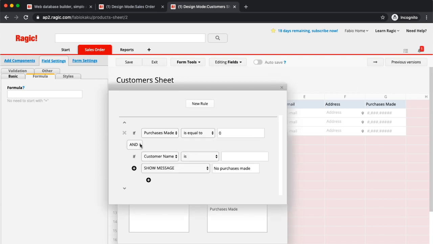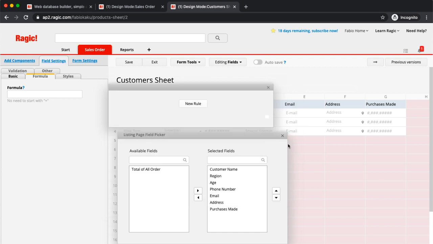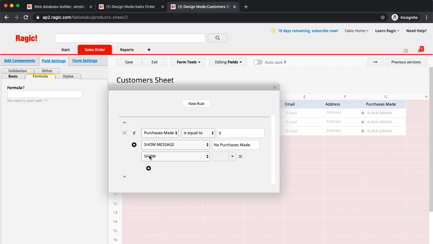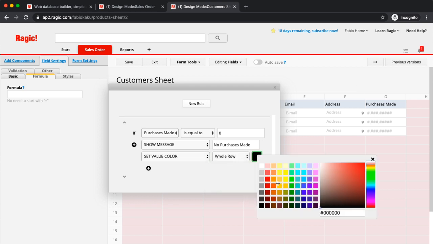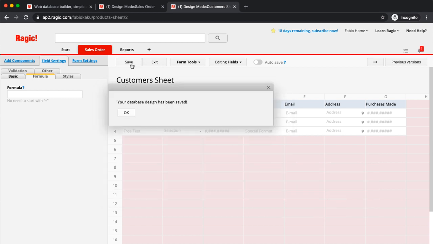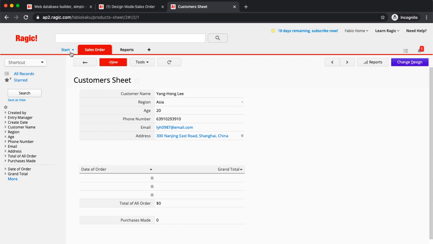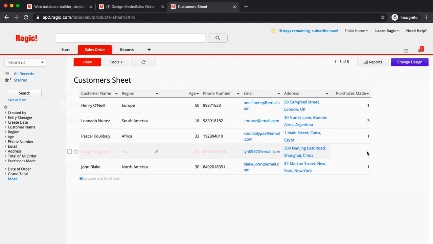And you can add more different rules as well. Now just do that rule again. I clicked the wrong one. If purchases made is equal to zero, show message, and I also want to change the color, so set the value color of the whole row to red, this light pinkish color, and save. Let's see if this works. So yes, this one will be pink, and it shows no purchases made.